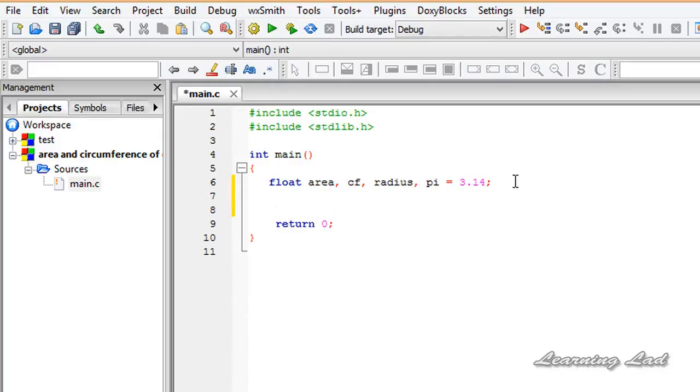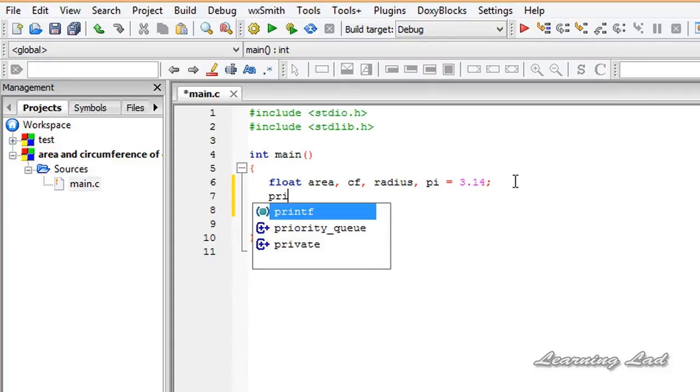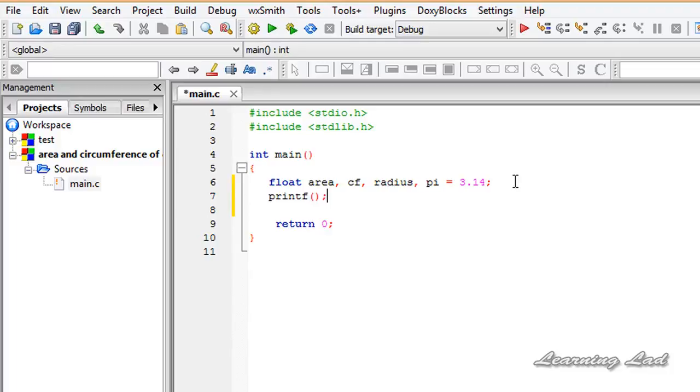And then you can ask the user to enter the radius of the circle. So I'm gonna use the printf function, and I'm just gonna say enter the radius of the circle, and let's add a new line here just to make it pretty.